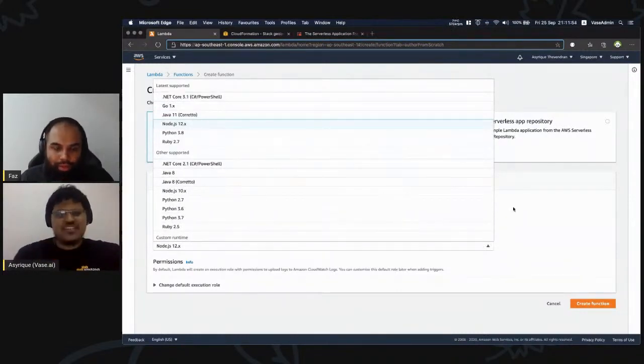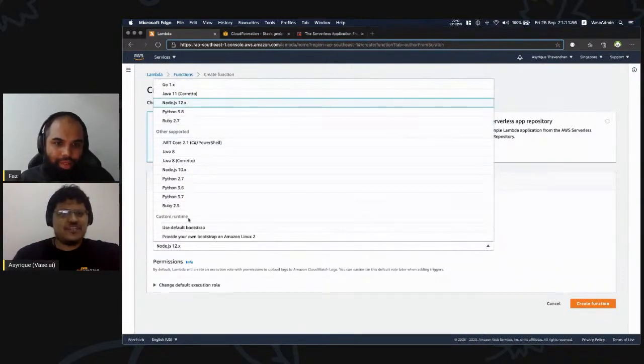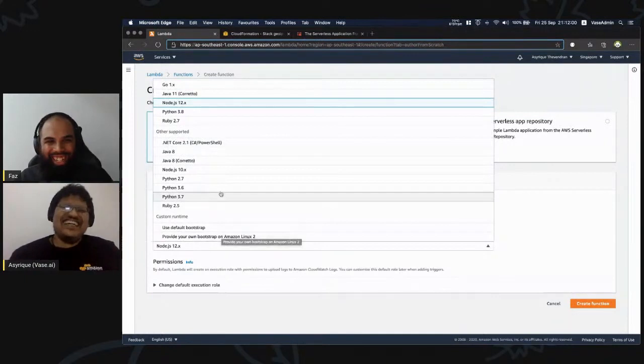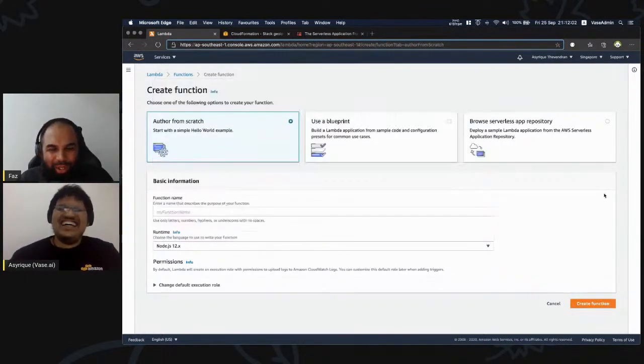I think the only one that's missing here right now, though I guess you could also create a custom runtime, is COBOL. Wow. Yeah, why not? I mean, that's the only thing left for us to bring all the legacy apps in once and for all.